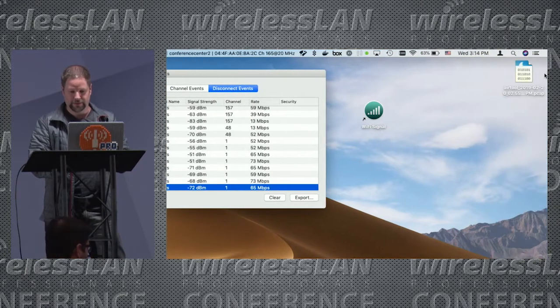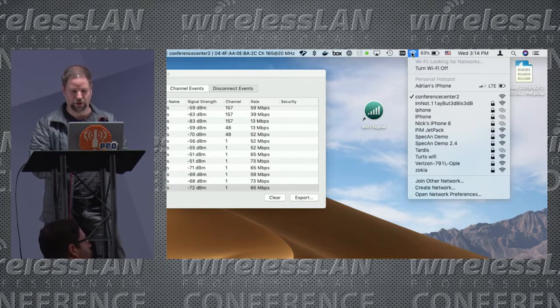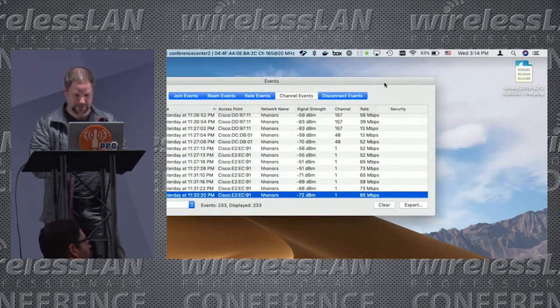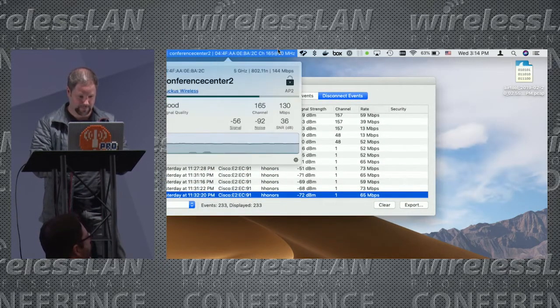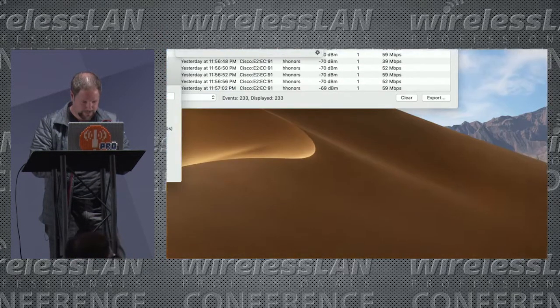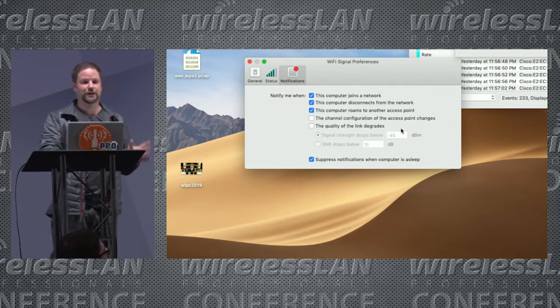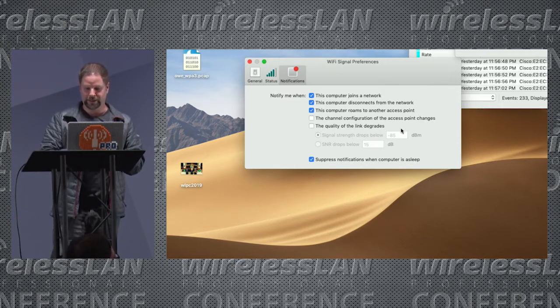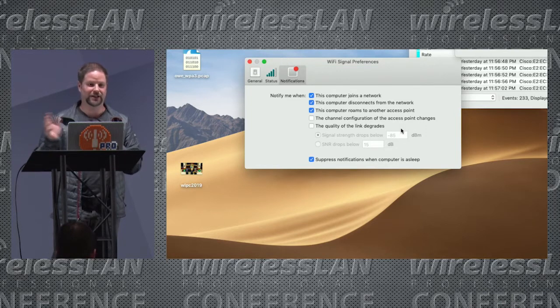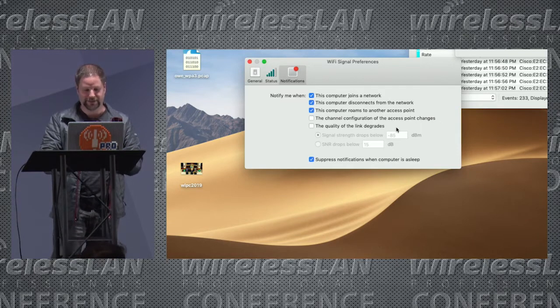And the other thing is that if I, for example, well, every time you can have it so that, sorry, I'm trying to navigate with Zoom. You can also have it give you system notifications when you join a network, when you disconnect from the network, when you roam to a different access point, when the channel changes, but this is pretty much when you are playing around with the access point. Or when the quality of the link degrades.